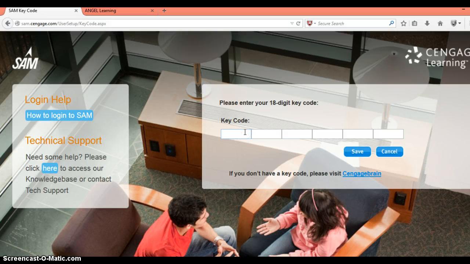If you purchased your books through the bookstore, you would have been mailed your textbook and then a little pamphlet or booklet on the SAM program. Inside that little booklet is the 18-digit code that is unique for your account. You plug that in here. If you ordered online through Cengage, they will send you something to give you this 18-digit key code when you order through Cengage. Okay. This is all the further I can go here.